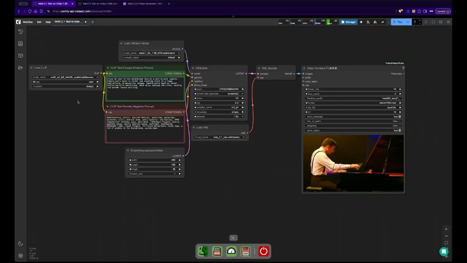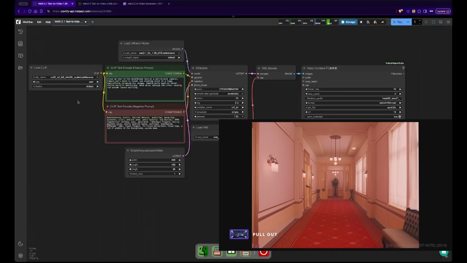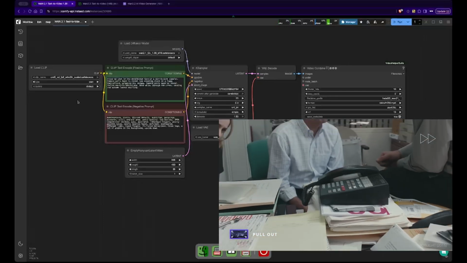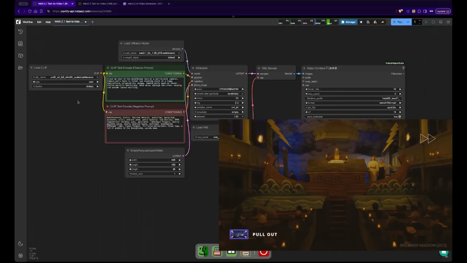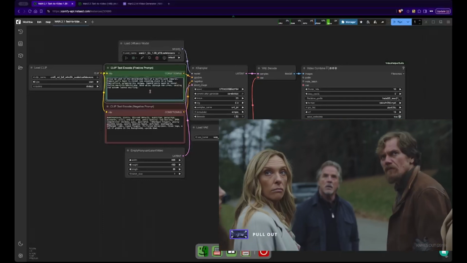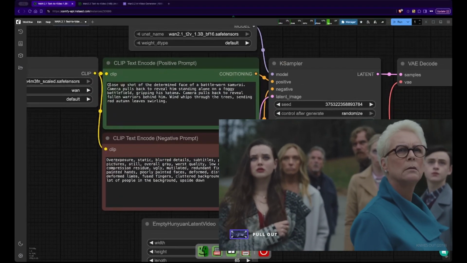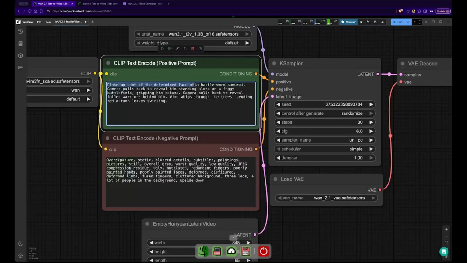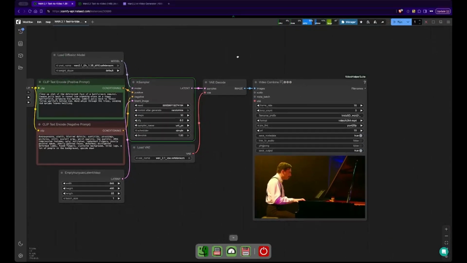Next up, we have a pullback. So pullback is when the scene starts really focused in on a particular object or character, and then the camera pulls out to reveal more of the environment. So in this case, we're starting with a close-up shot of a face of a samurai, and then the camera will pull back to reveal him standing in a battlefield. So let's see how Wan 2.1 does with this prompt.